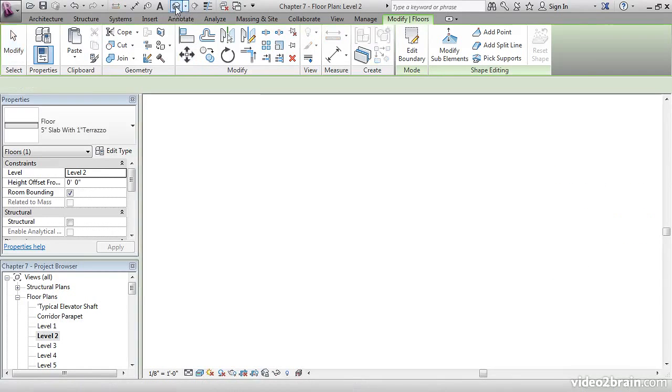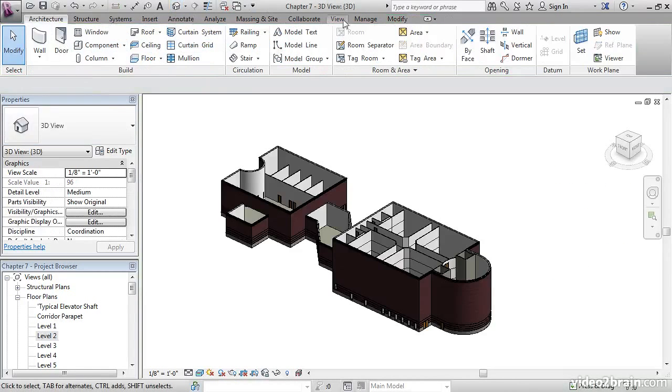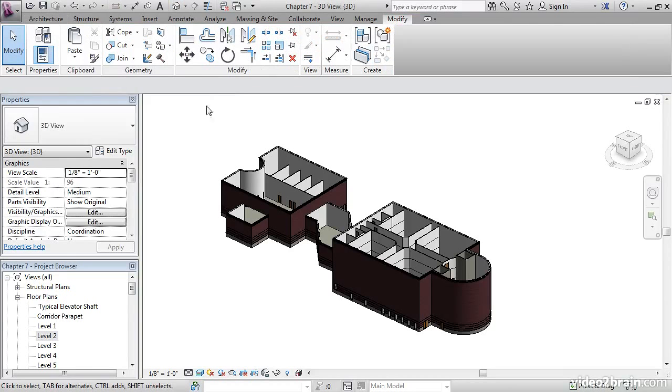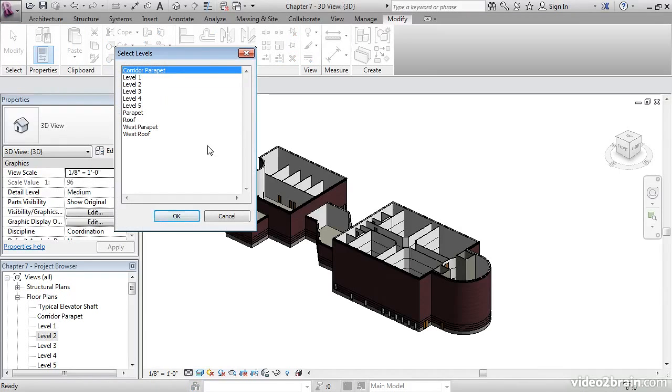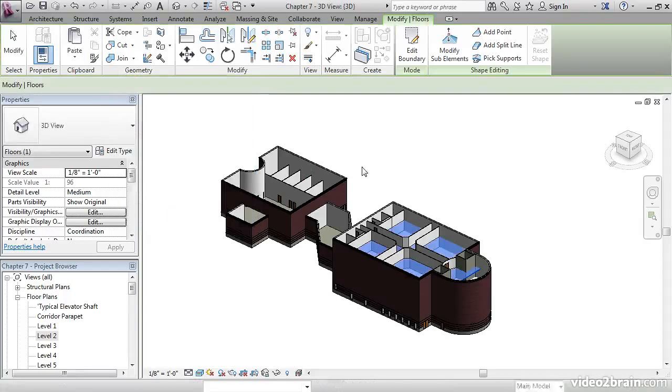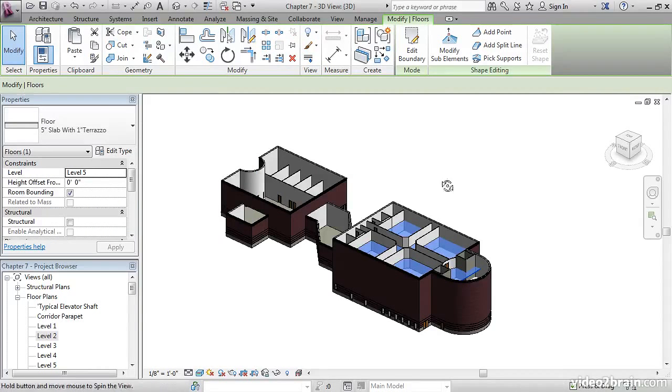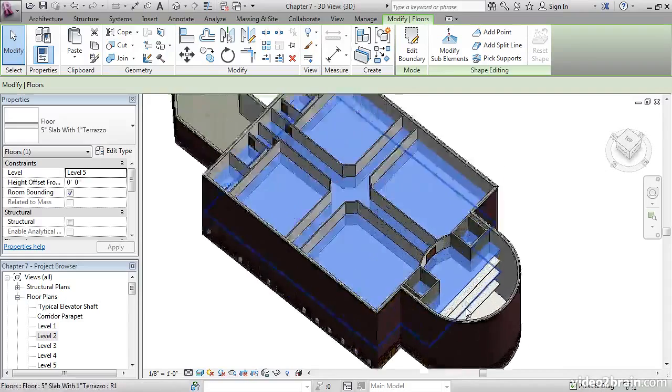Go to a 3D view. Go to the Modify tab. Go to Paste, Align to Selected Levels. Let's paste it up to level 3, 4, and 5. Once you see this, click OK. Our floors are now in.